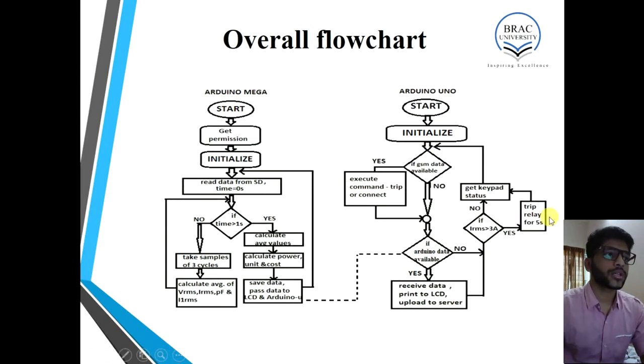Here is the overall flow chart of our project. Here what Arduino Mega does is it starts, gets permission, initializes, reads data from the SD card, then goes into a 1 second loop. Within this 1 second, it calculates the average of VRMS, IRMS, power factor and I1 RMS. I1 RMS stands for room 1 current. Then when 1 second passes, it again calculates those average values and calculates the power, unit and cost. It saves data, passes data to the LCD to show on the display, and then sends it to the Arduino Uno.